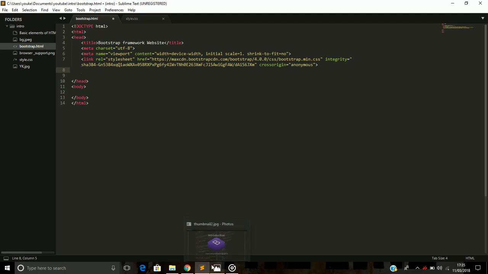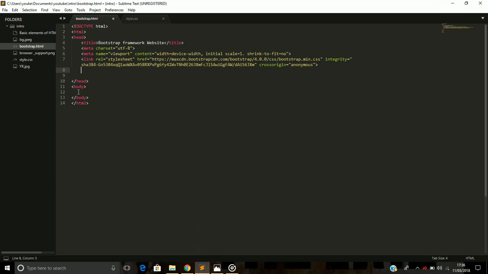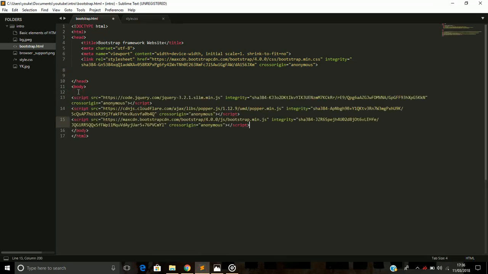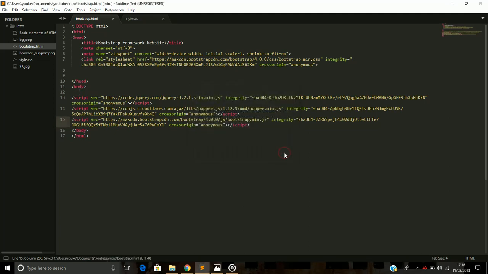Then after that, you have to go to the jQuery or Cloudflare and Bootstrap content delivery networks, and copy the files. But this time, you don't put them in the head; you put them at the end of the body tag, just before it closes, right? It's a new way. Before that, we used to put all the files in the head tag in Bootstrap version 3 or 3.3.7. But now in Bootstrap 4, you need to put these files just before the body tag ending. So now you have done it.